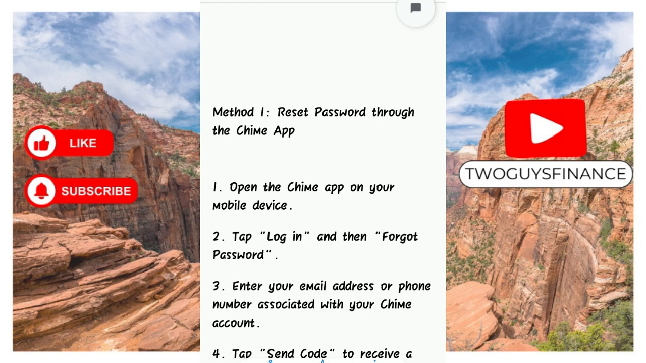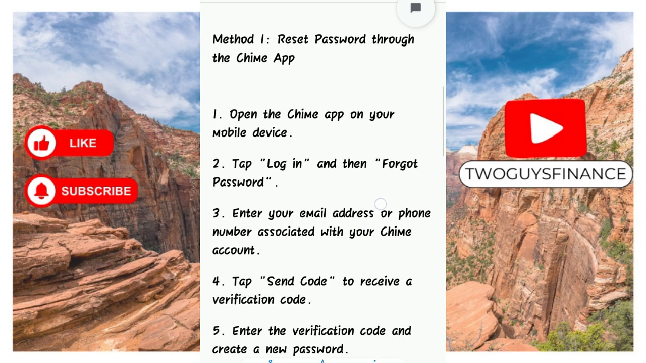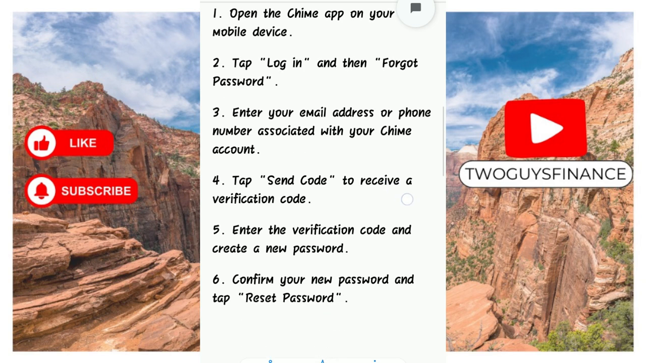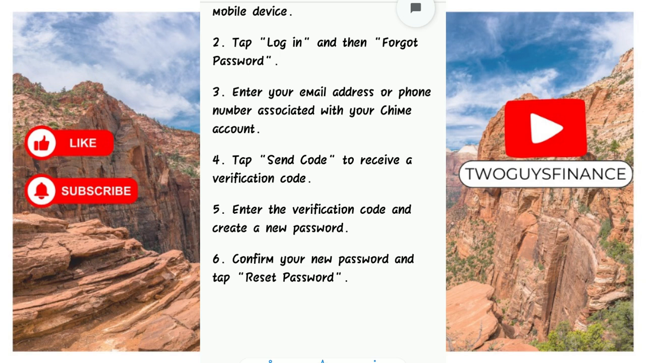First, you want to open the Chime app on your mobile device, then tap login and then forgot password, and you want to enter your email address, account number, or phone number associated with your Chime account. Then you want to tap send code to receive a verification code. Now you gotta enter the verification code and create a new password. Then confirm your new password and tap reset password. Just like that, the first method is done.